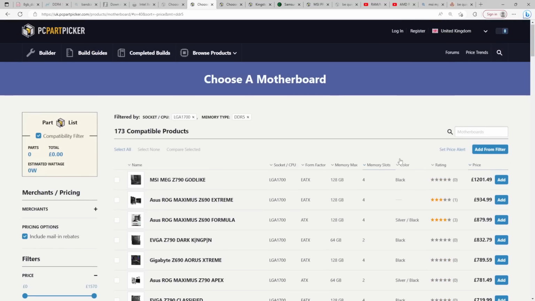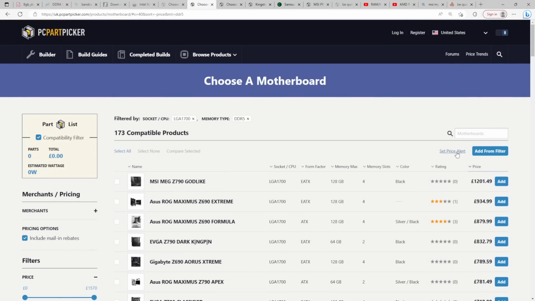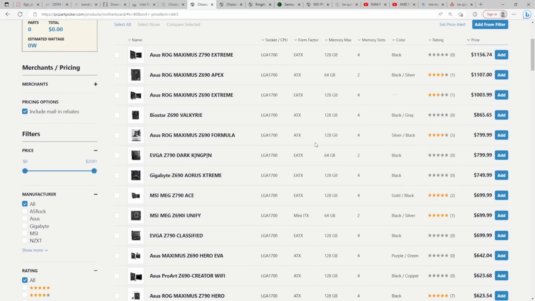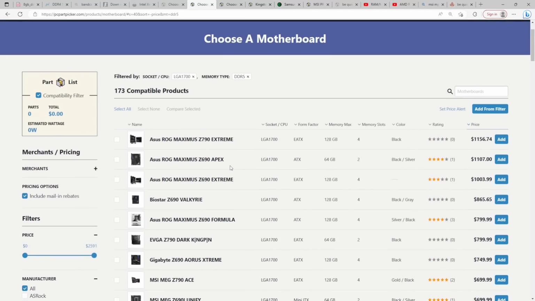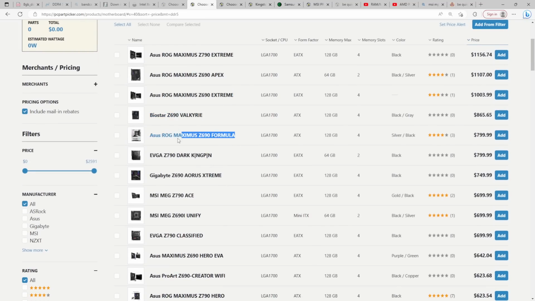Also, I probably shouldn't have used UK PC Part Picker just because we don't seem to have a complete lineup of boards here. Z690, don't have that, don't have that, well, I do have that. That didn't go well with the potato 13900K, which I'm blaming on the 13900K. I don't think that was the board's fault. That 13900K is just so incredibly bad. Even on the Z790 Dark Kingpin, it can't do 7600. It's just bad. That CPU is terrible.